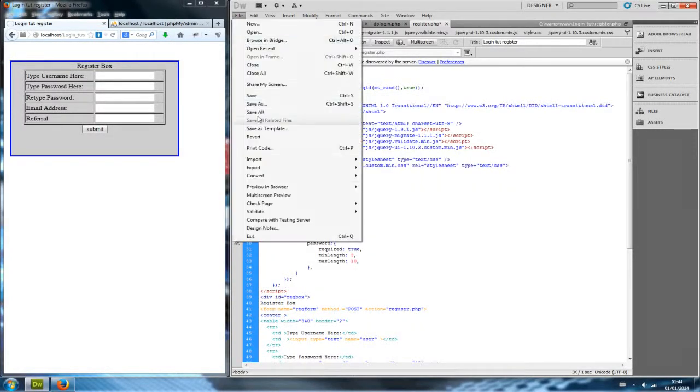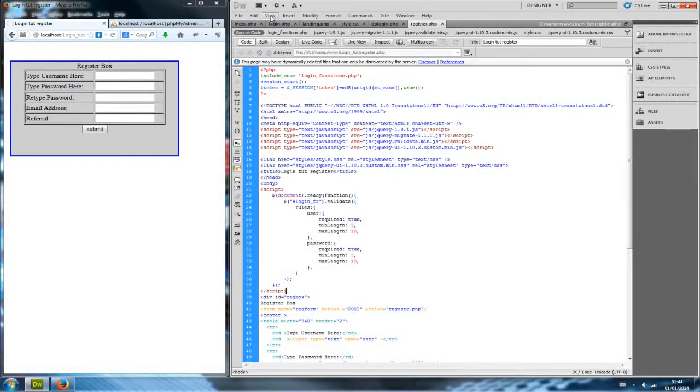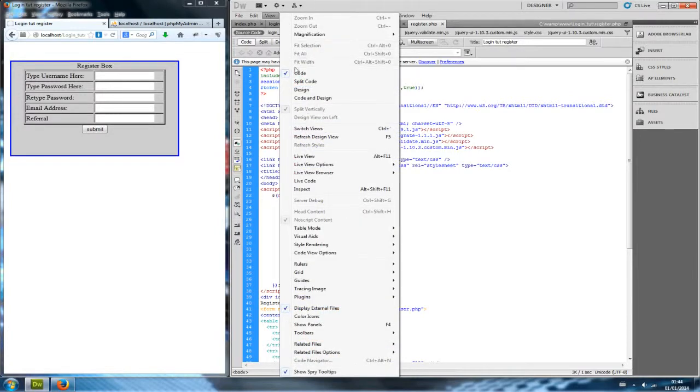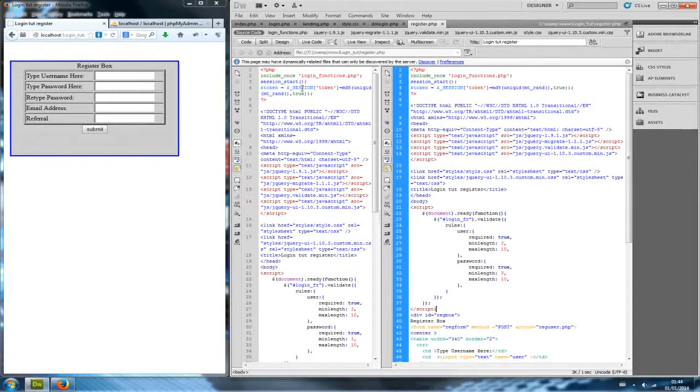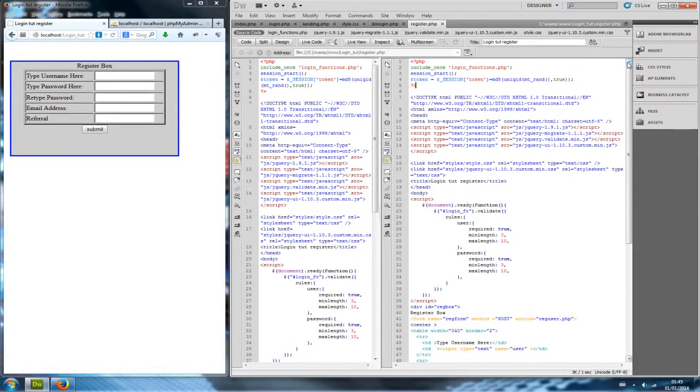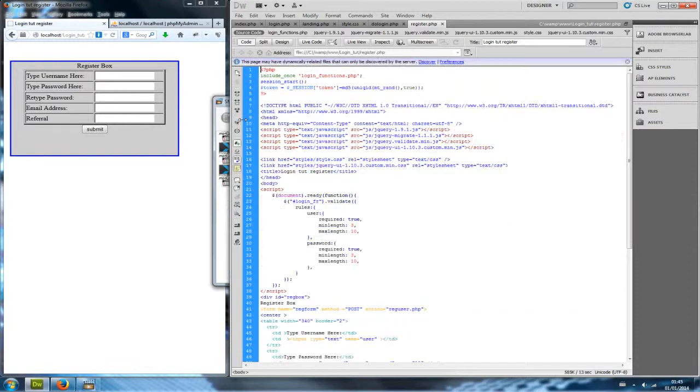First thing is I'm going to save it all and go up to view, split code, so I can see the code on the other side. This one needs to go to... closes that split. We don't need that now.